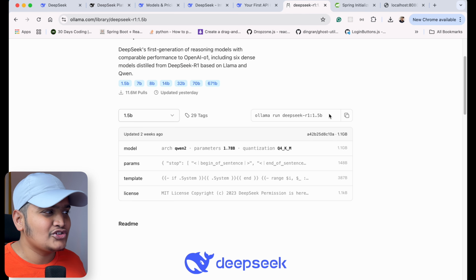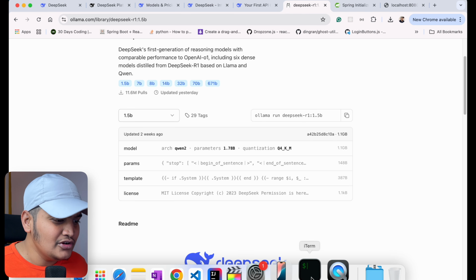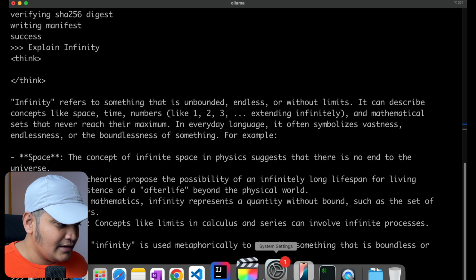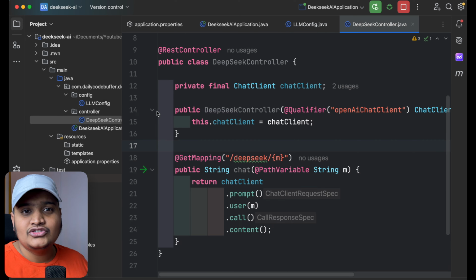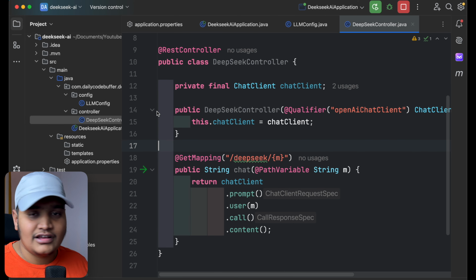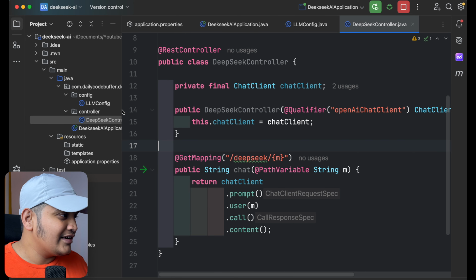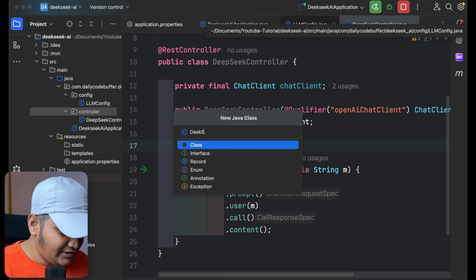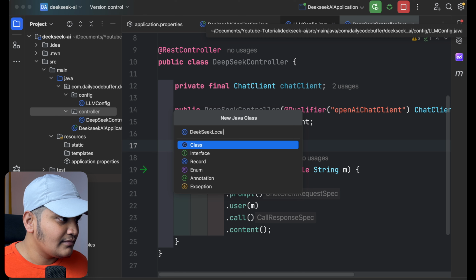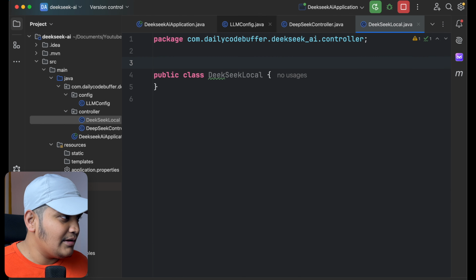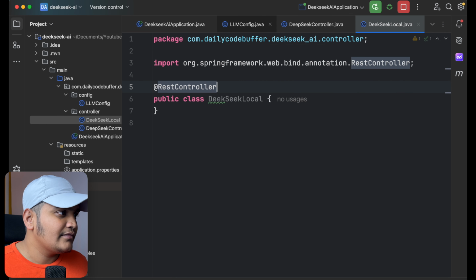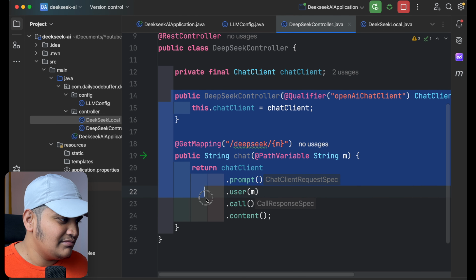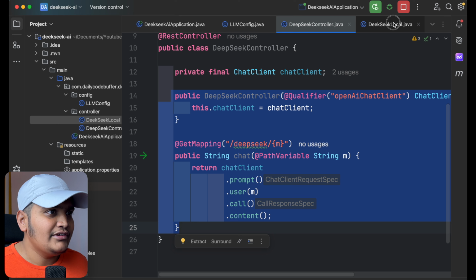As we have already installed DeepSeek locally and we were able to use that as well, let's configure it to run locally. So as we have created one controller that was running the DeepSeek API, we will create one more for local. So I'll create a new controller and I'll just call it DeepSeek local. Okay, and I'm going to create this as a REST controller, and I will copy paste this, because that's the same thing I want to use. So let me just copy paste the code.